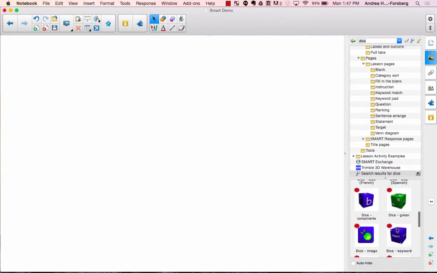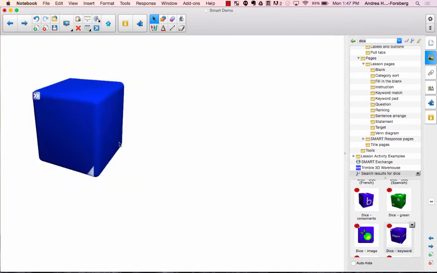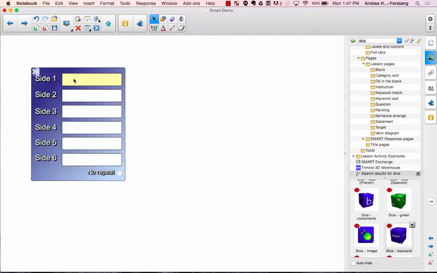Finally, there's a couple other dice that can be really helpful. One is a keyword dice, and this one is great because you can customize it any way you want. To do that, click the button with the couple of arrows. You can decide what words you would like to have on your 6 sides. So it can be any 6 words that you want.